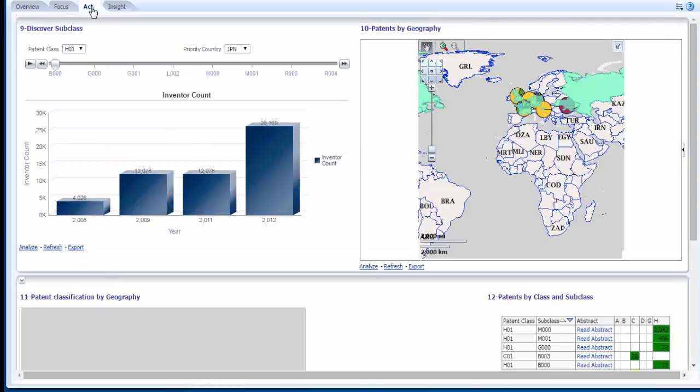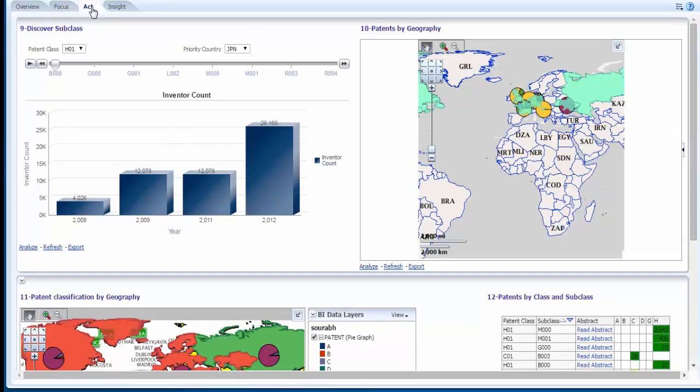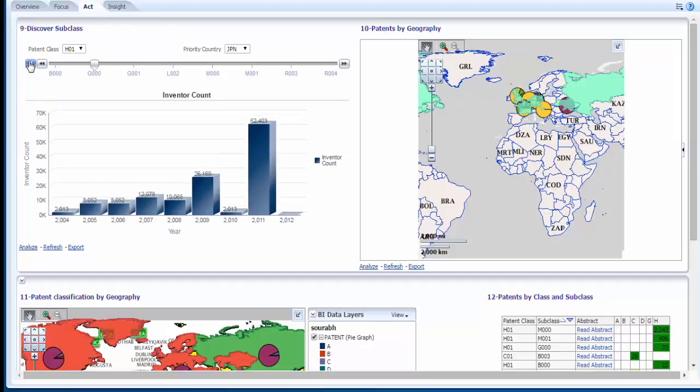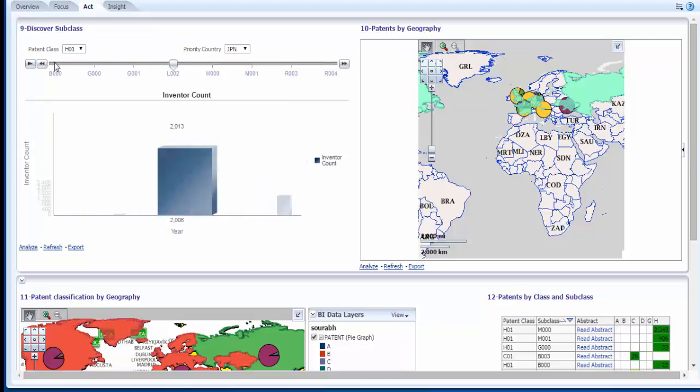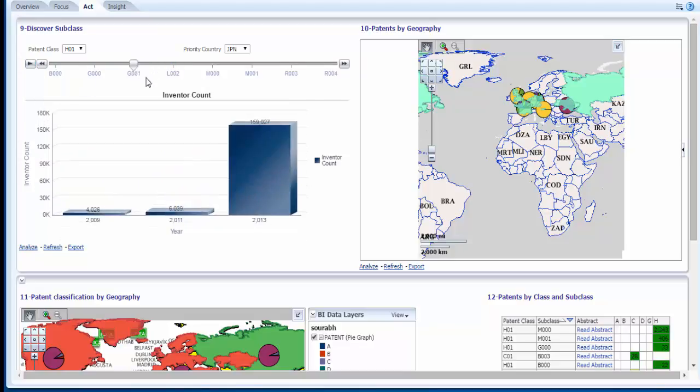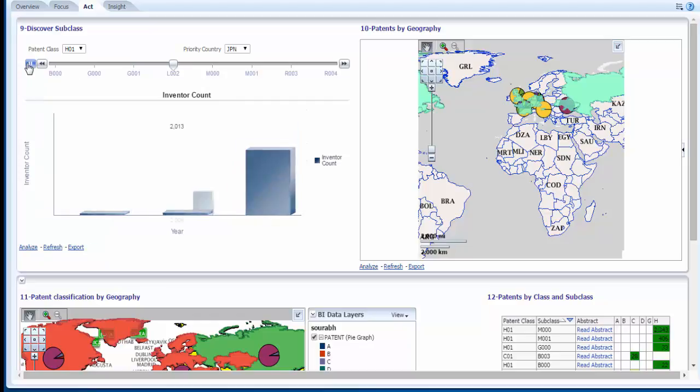Let us continue our analysis and move to the next dashboard tier, which is the Action tier. Chart number 9 shows us some very exciting patterns. For example, we can notice that the subclass G0001 had a sudden jump in patents between 2011 and 2013, while in the next category, L002, there has been a sudden decline.